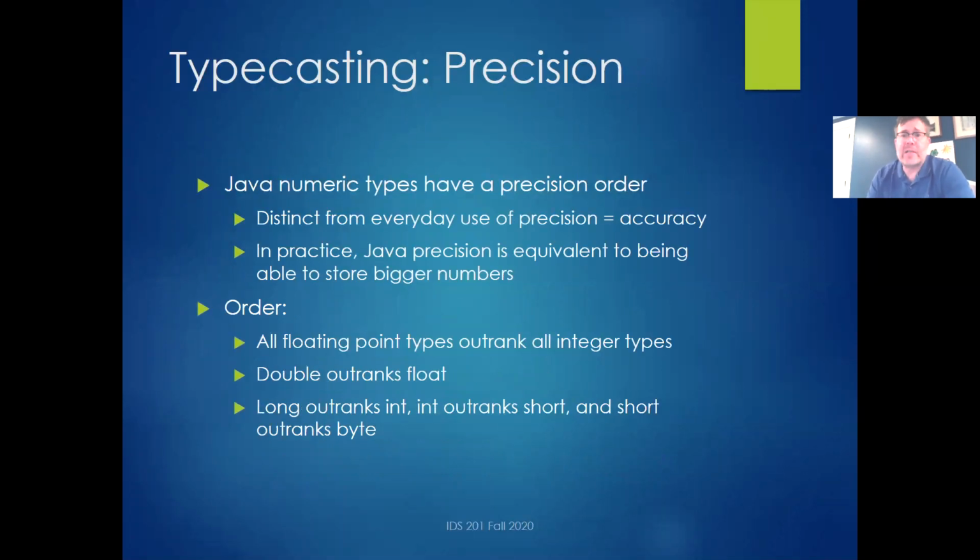Okay, next thing, precision. Java numeric types have a precision order. If I ask you for a definition of precision, you're going to say, well, how close it is to something, or how finely grained it is, very precise. Well, in Java, precision is actually equivalent to being able to store bigger numbers. So it's not exactly the same thing.